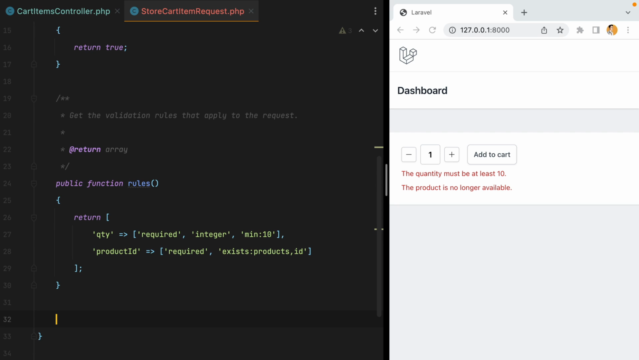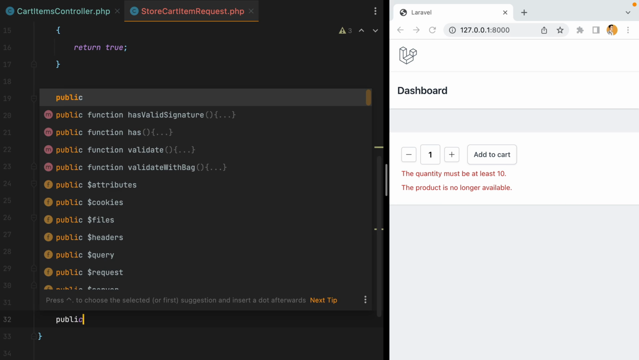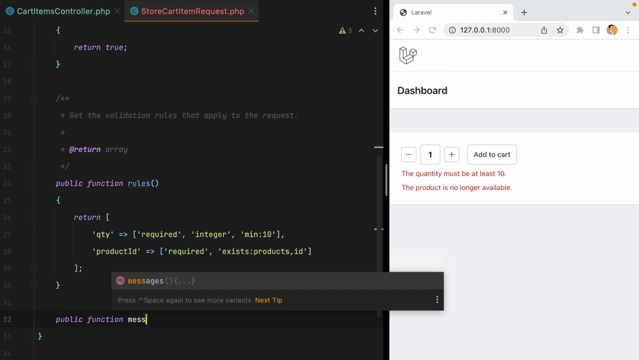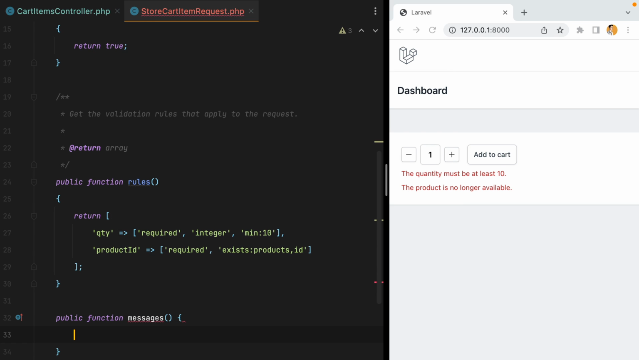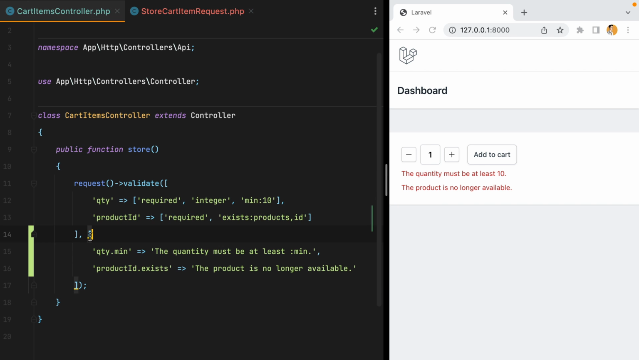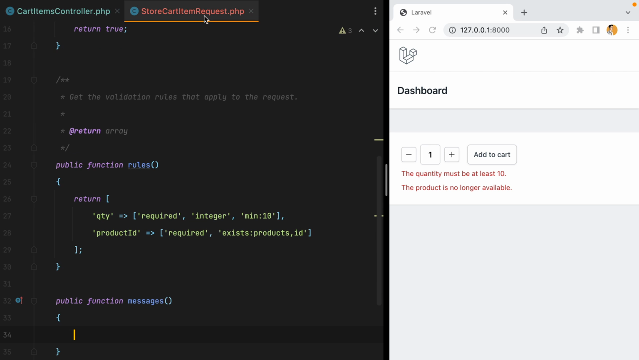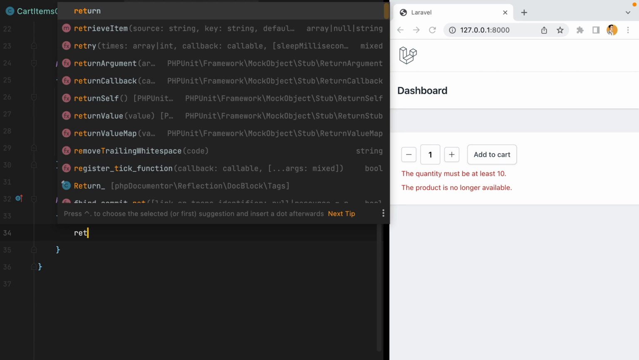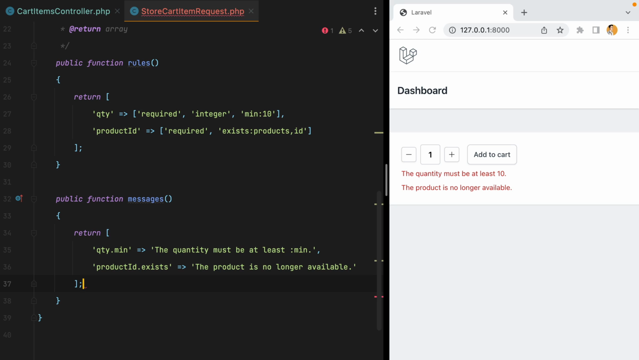And then to customize the error messages, we'll need to add a new messages function. So we'll do public function messages. And this will have to return the array of customized messages. So I'll go back in the controller, grab these, and have the messages function return them.